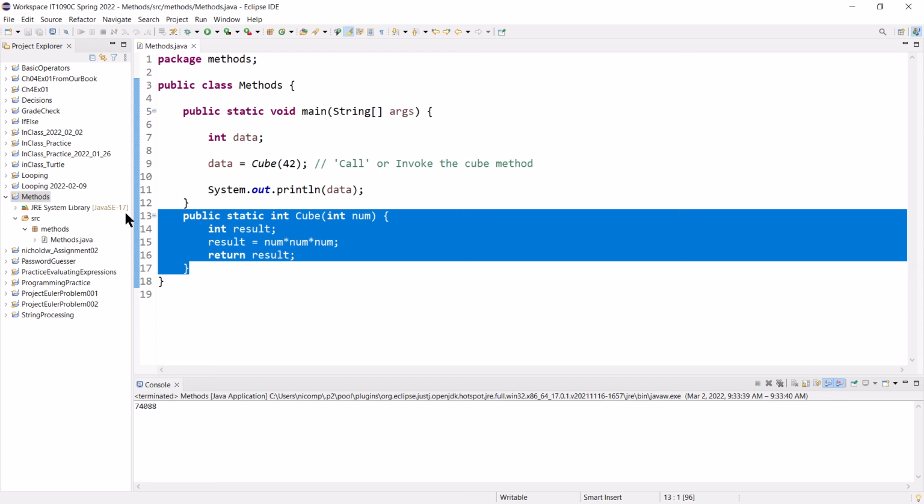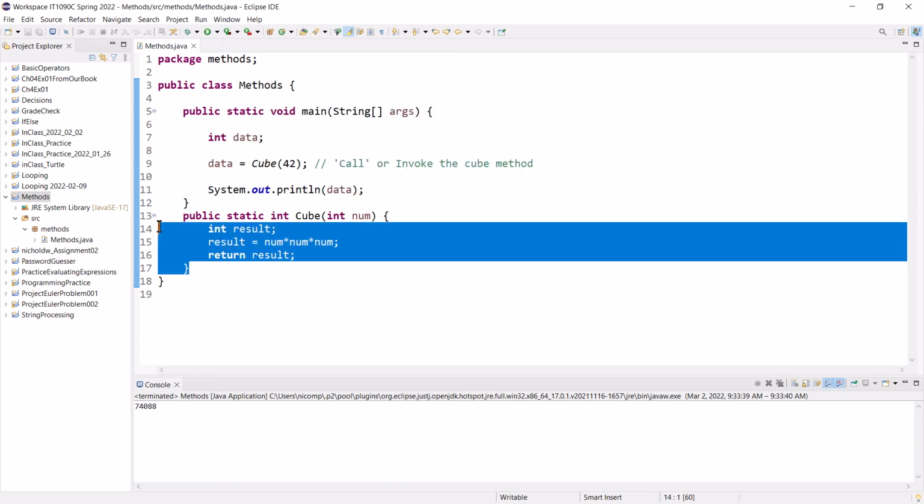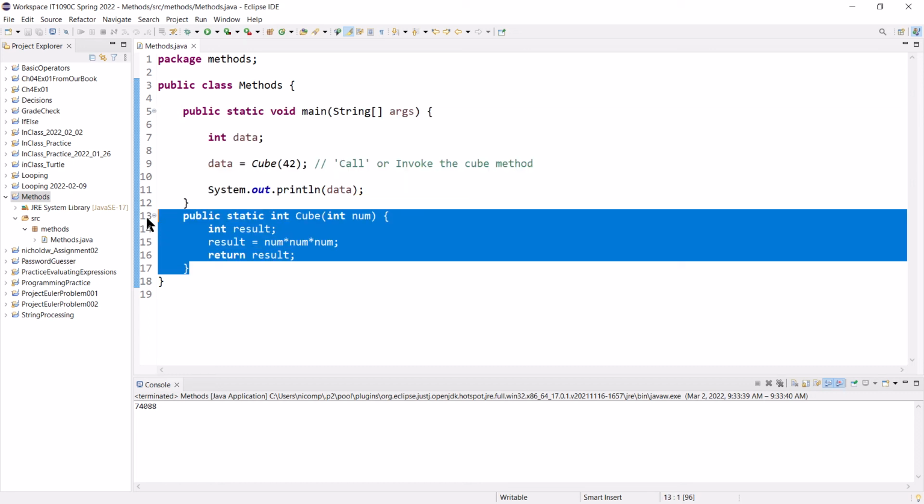Chances are it's going to go into a repo somewhere, and other people are going to use it. From their perspective, they will already have a main. So they don't want your main. It's in the way. It's actually a problem. It shouldn't be there. Therefore, when we get better at this, we'll look at techniques for removing the main, which involves putting this method into a separate class. But we're not there yet, so this is fine.